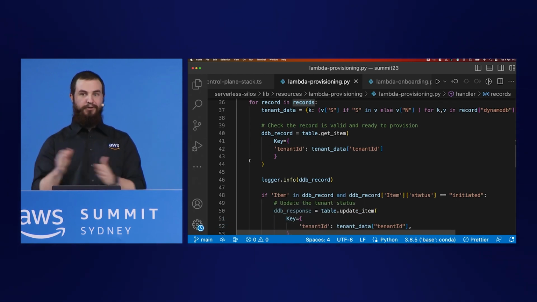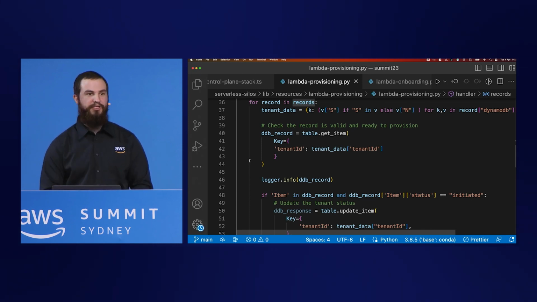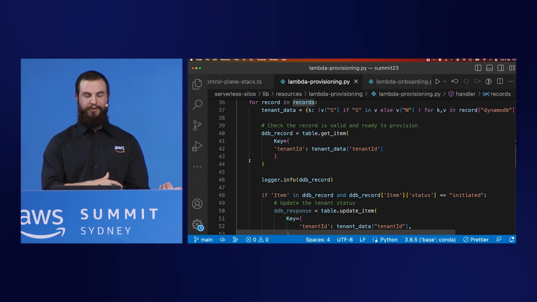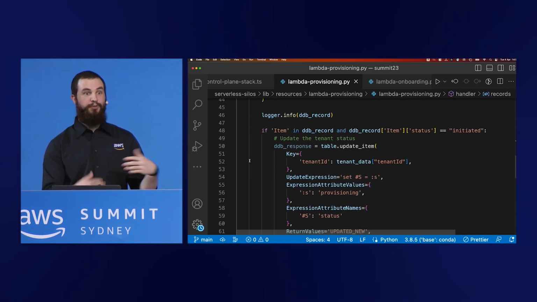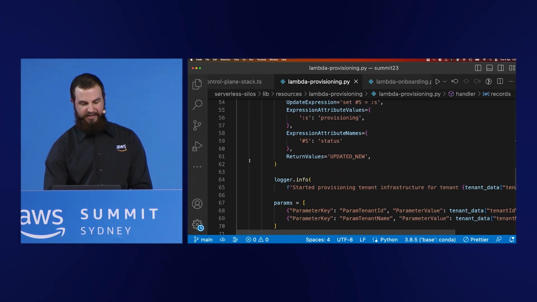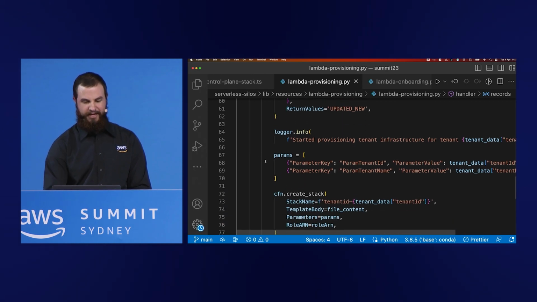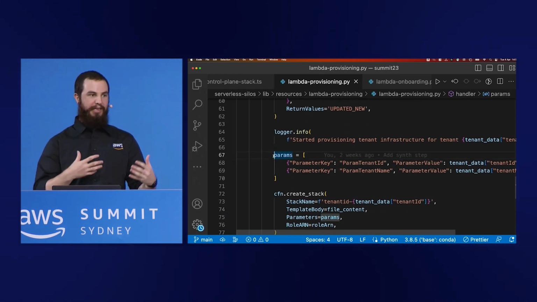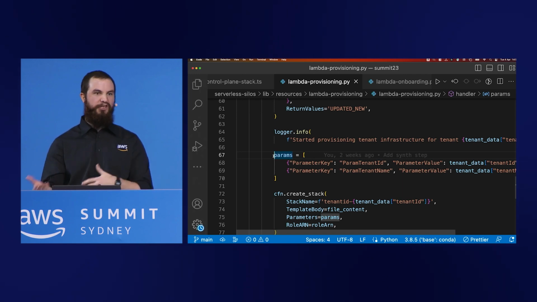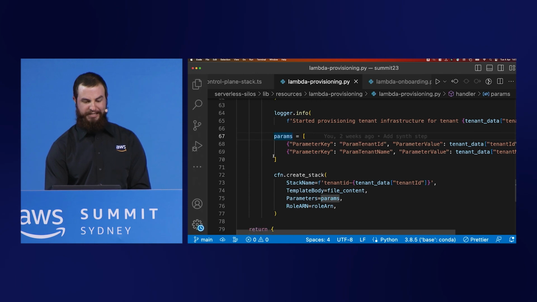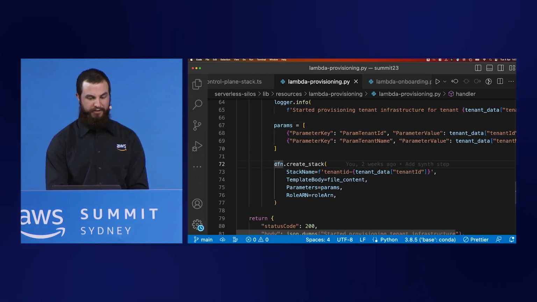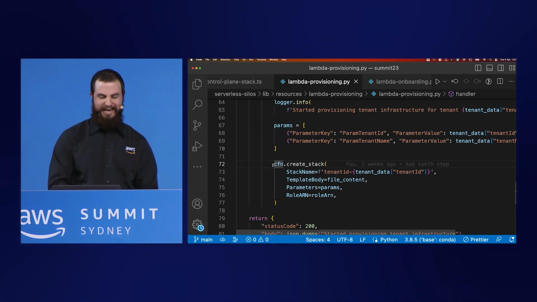So I make sure at every single step I update the state of the tenancy. If a tenant comes in with a provisioning state, it's not ready, or it's currently provisioning. If it comes in as initiating, I know it's ready to start provisioning. So if it passes that check, then I'll update that state to provisioning, and then kick off the actual creation of that stack. So I pass in the params. CloudFormation expects specific key value pairs for your params as you're passing them in, so I just massage them into that format it expects, and then I call CloudFormation to do that actual deploy.